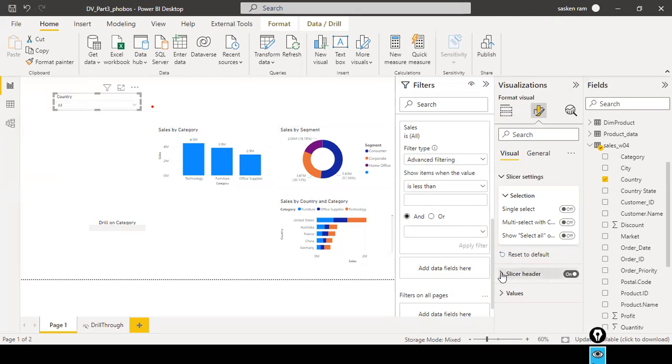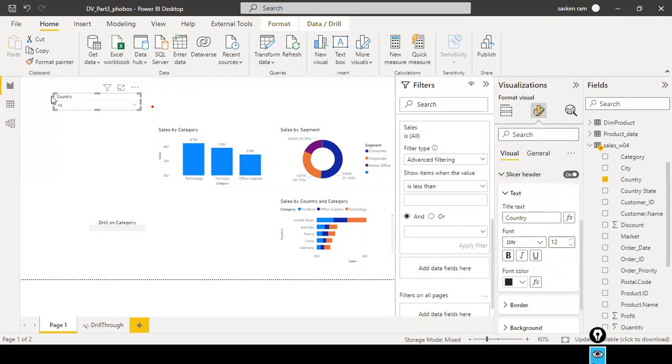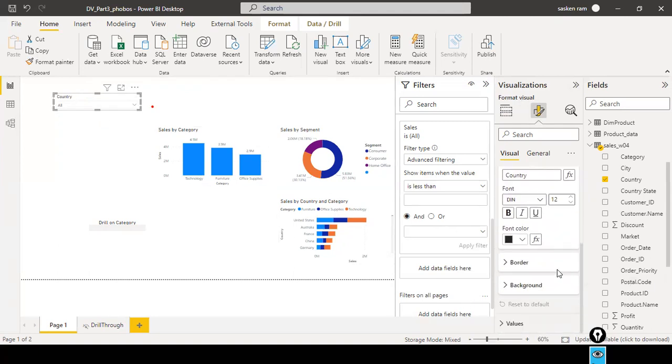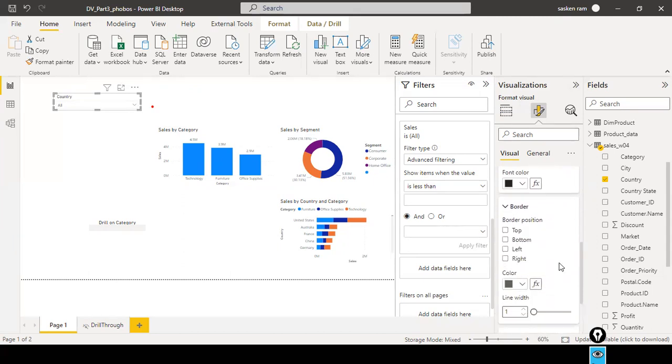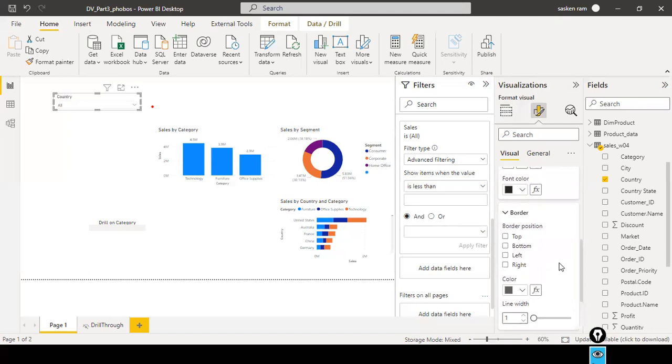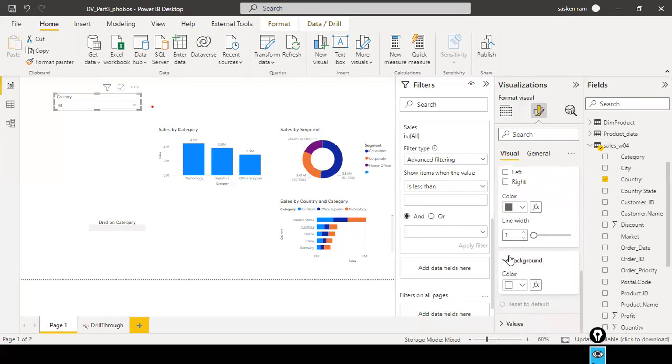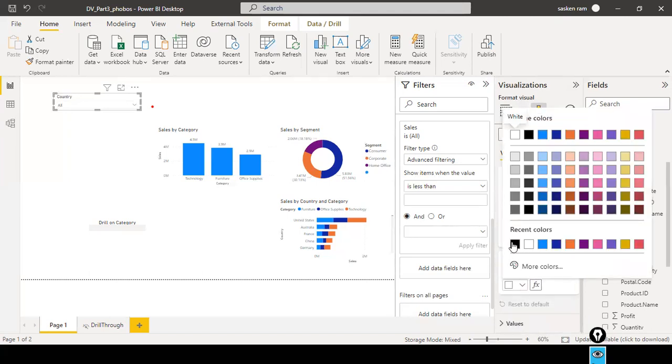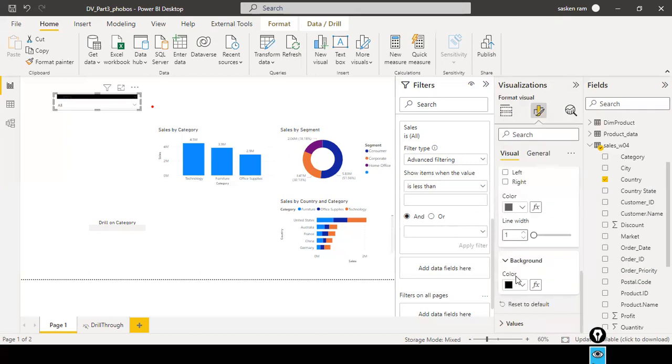Next one is the slicer header. In the slicer header, you can specify country, whatever it may be. You can change the font color and you can have the border also. If you want, you can have a border position, top or bottom, something like that. Background, you can give something like this, or leave it as it is, white.